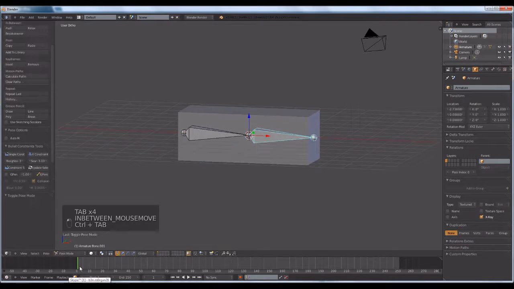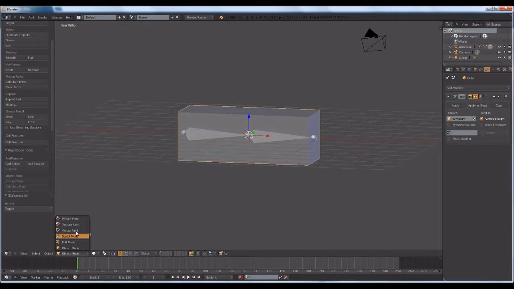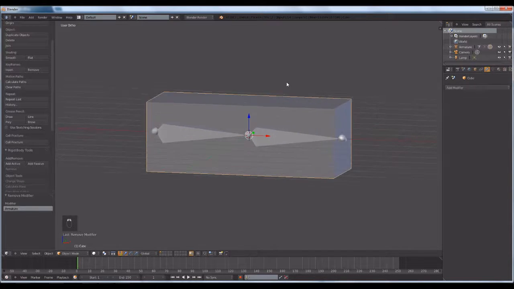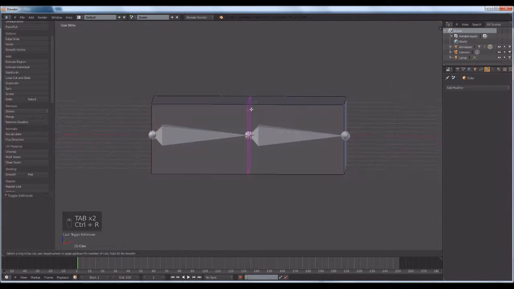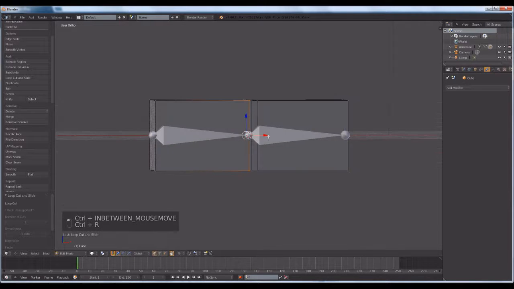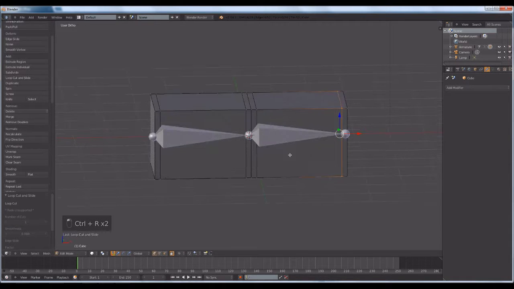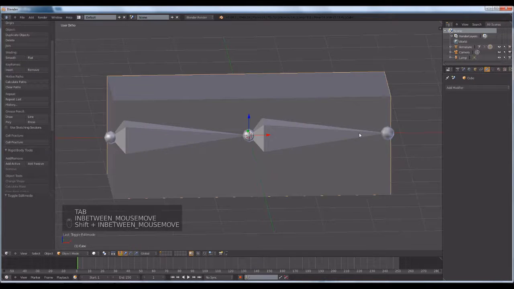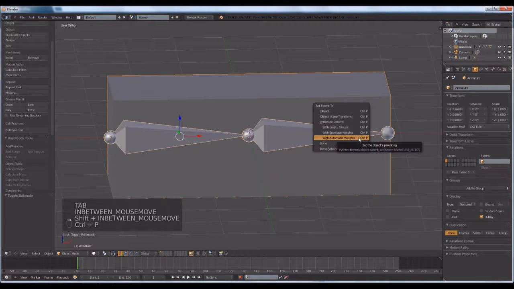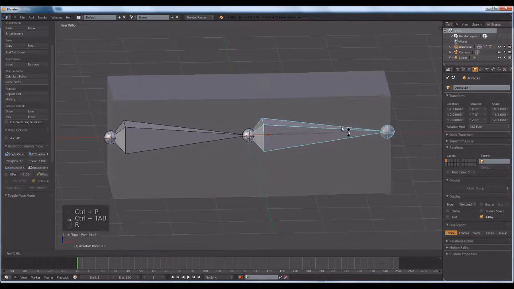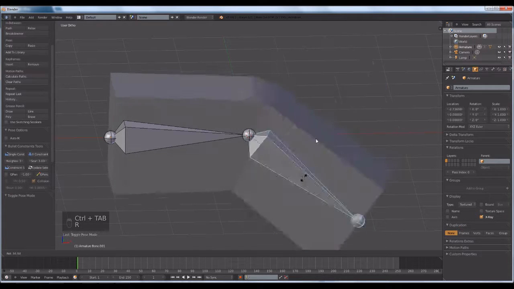Oh, okay. I forgot one step. First, you have to subdivide this a little bit. Let's delete that parent. We gotta add in a couple loops or else it's not going to move at all. It's pretty important. Let's just add in one or two loops. Or three or four. Okay, there. Now select the mesh. Parent with automatic weights. And now we have a really bad looking rig.